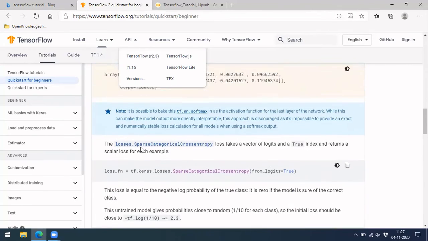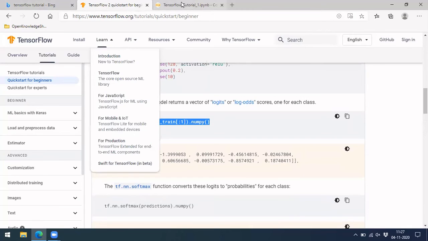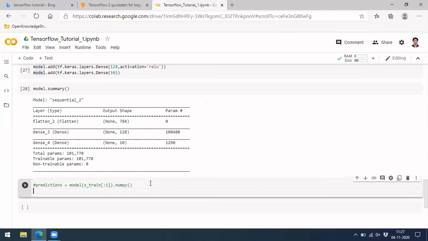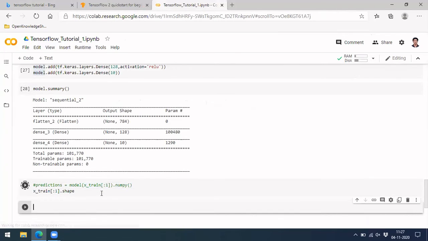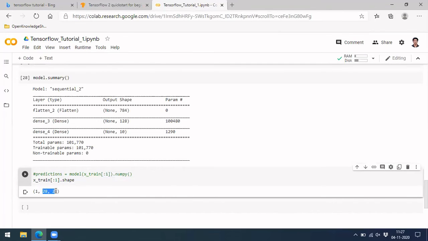Before that, let's do the same thing. Here they are passing a single image. This may be confusing for you, so let me do a simple show here. Let's see the shape of this. It is one image of 28 by 28 size. So this one image is being passed to the model now.